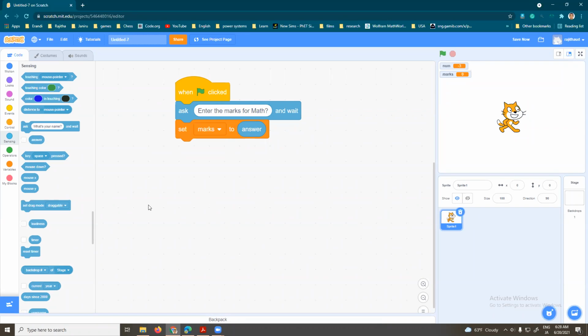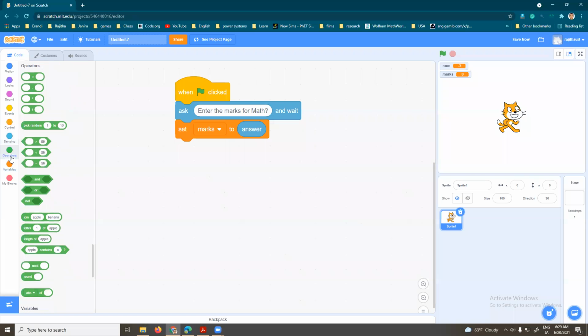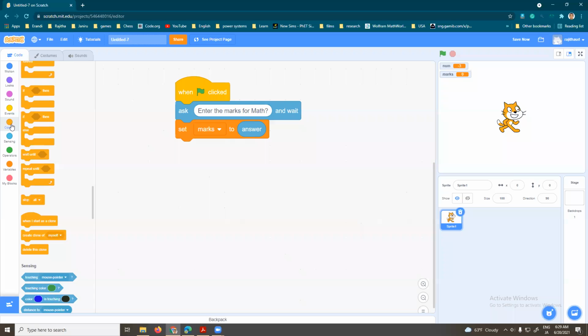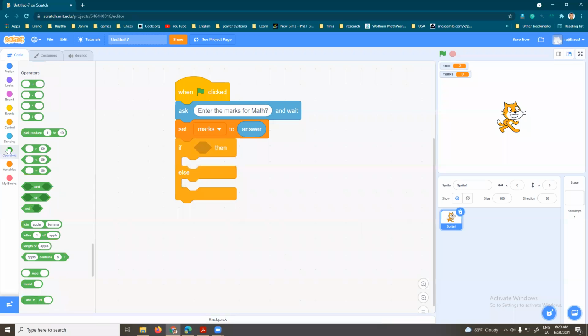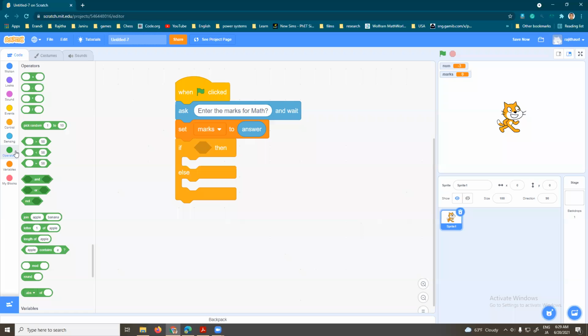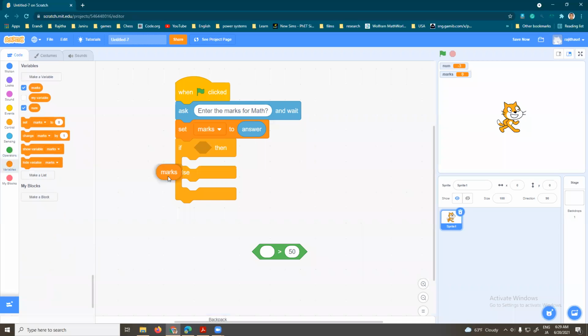So now we want to check. We have several conditions to check now. For that we need to go for controls, and the if condition. Here also we need to have an operator. If it is greater than, you can use this one. So if the marks is greater than, how do you check?